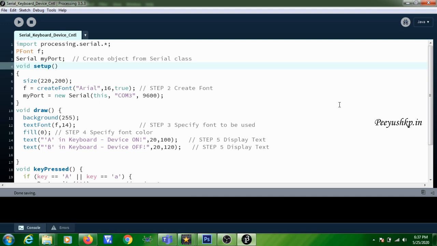So in this session, we are going to see how to control an LED connected to the Arduino board using a key press on the keyboard of the laptop. In the previous experiment, you have seen how to control an LED using a mouse click. I'll be giving the link there. So here, what I am going to do is control the LED present on the Arduino using a key press on the keyboard of the laptop.